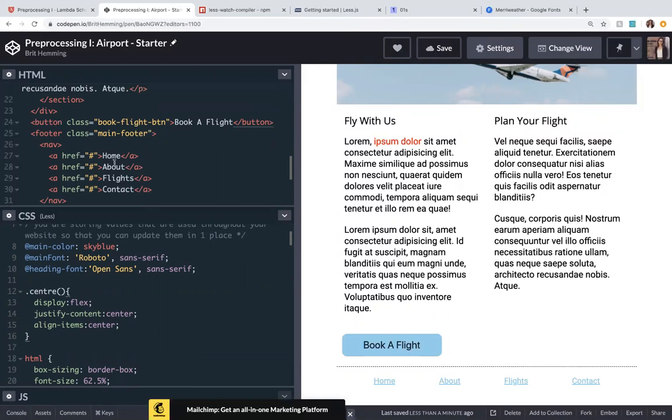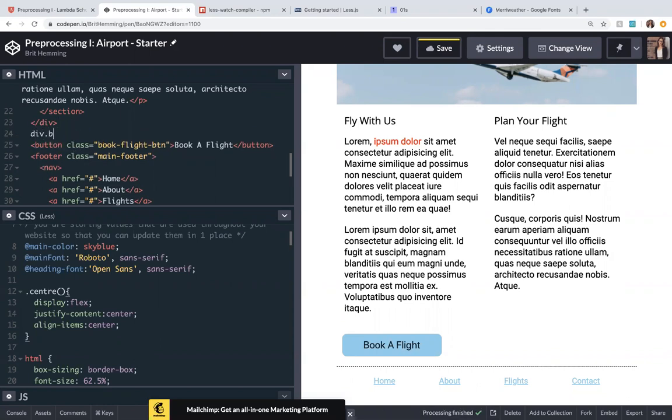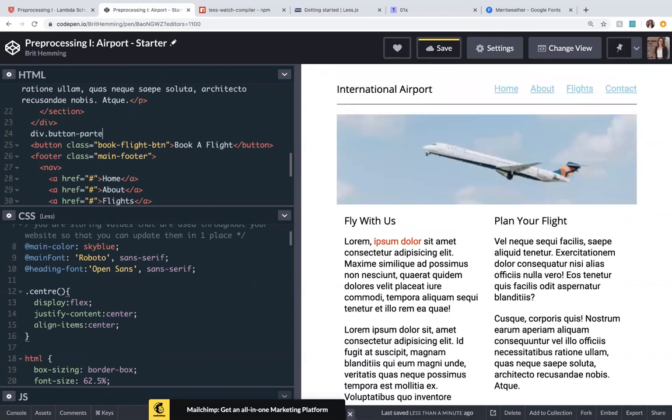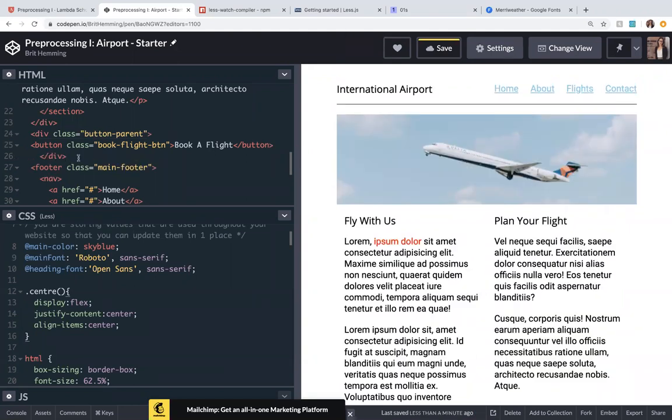Manuel's onto something. So remember that Flexbox has to go on the parent, right? Display flex has to go on the parent. Right now, the button doesn't have a parent. If we put this class right on the button, nothing's going to happen because the button also has no children. So we need to say something like div button parent. And we need to wrap a div around this button.